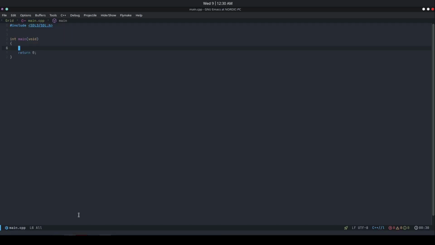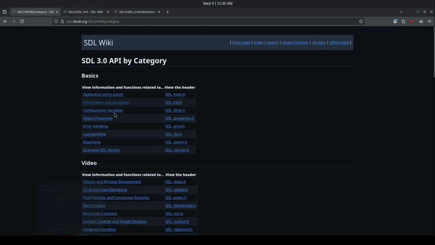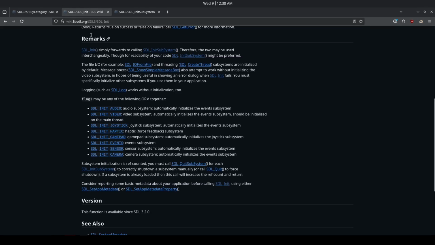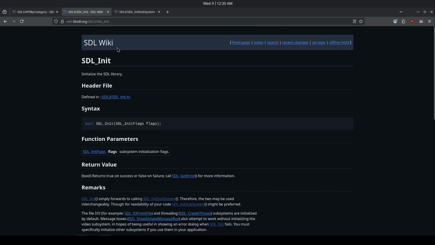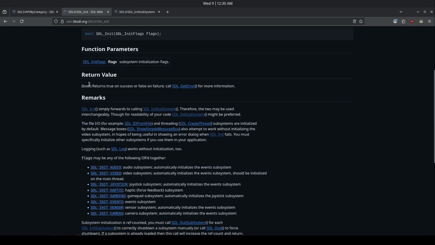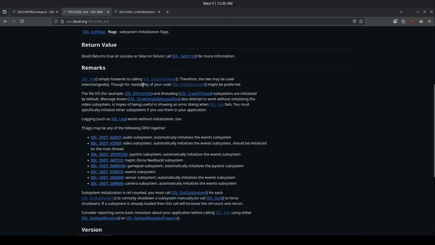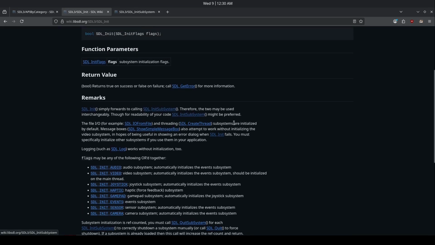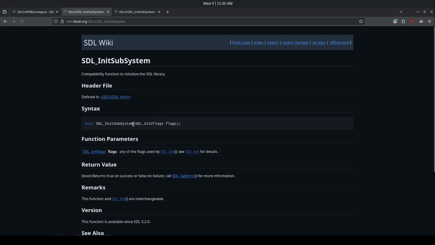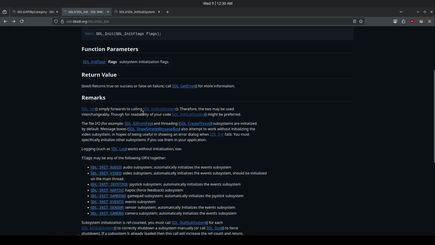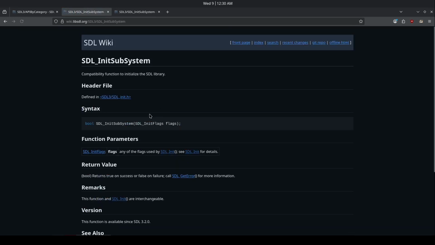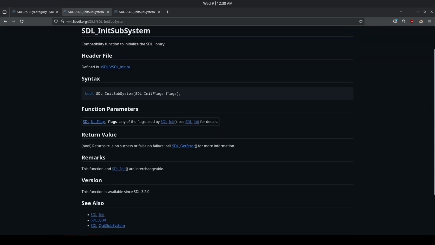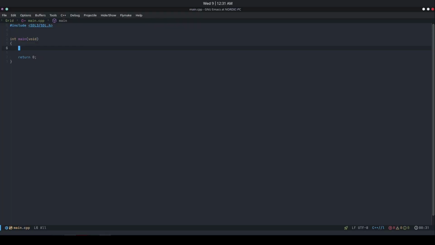And yeah, let's go to SDL. I have the wiki here, and I'm going to initialize SDL first. That's what you do first in SDL. You initialize it. I like using SDL in a subsystem because even the wiki says it provides better readability. So I use this, and you can see.